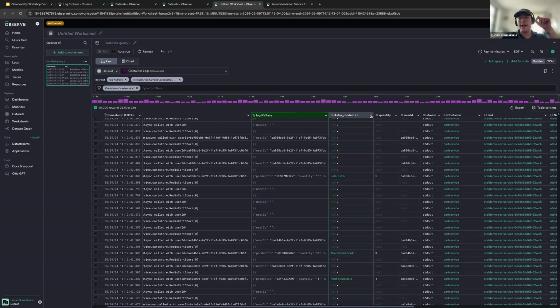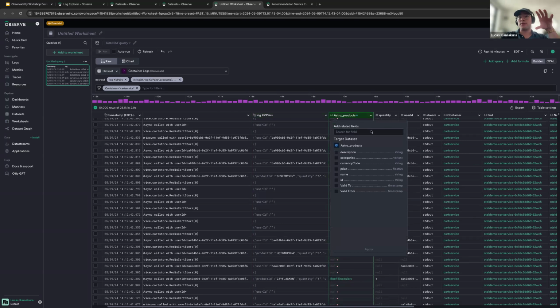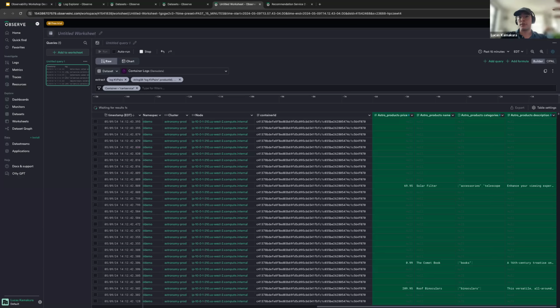But what I could do is I can add related fields from that old data set that we just had. Things like the price, right? Things like the name, the categories, description. And I can bring everything into view here, and we can sort of apply and once again use schema on demand to modify the schema of my, once again, logs view is what we started with.